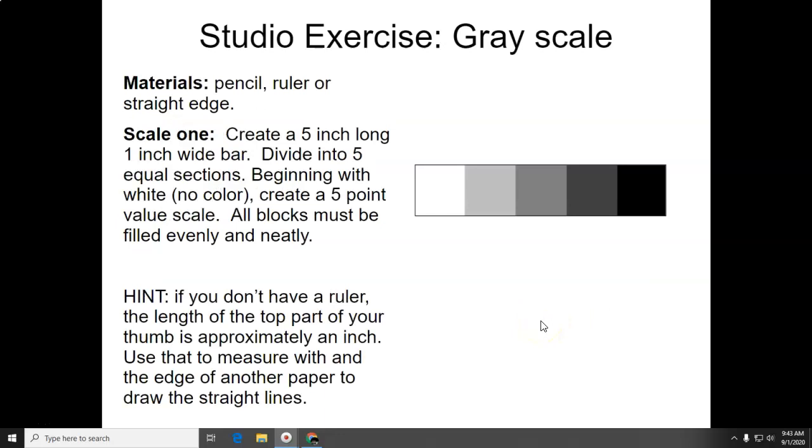So to do this, a ruler helps, but if you don't have a ruler, you can just make some marks on paper. A hint is that the end joint of your thumb, between your knuckle and the end of your thumb, is approximately 1 inch, and you can use that to measure to get your spacing, and then use another piece of paper to create a straight line.